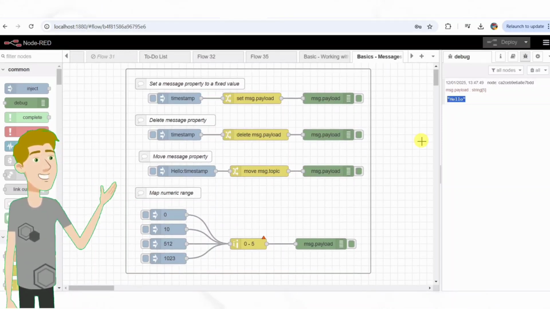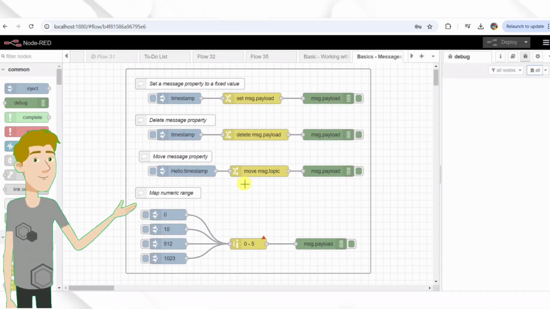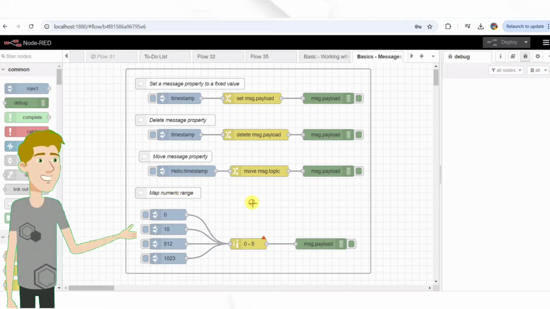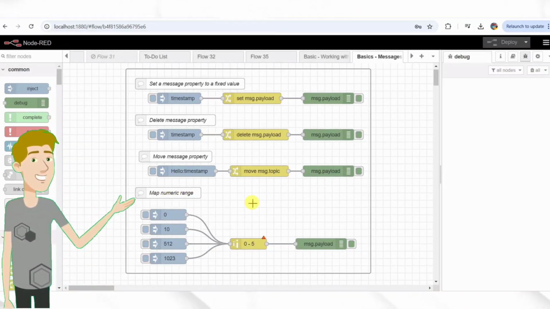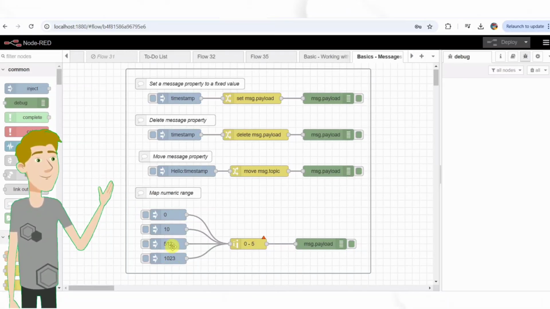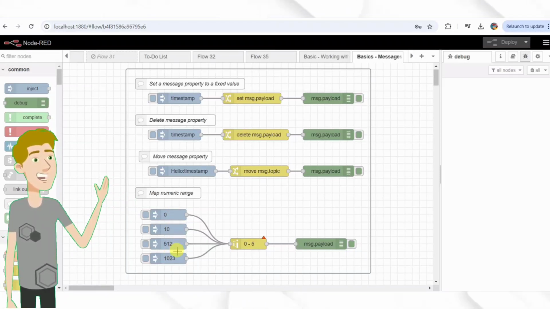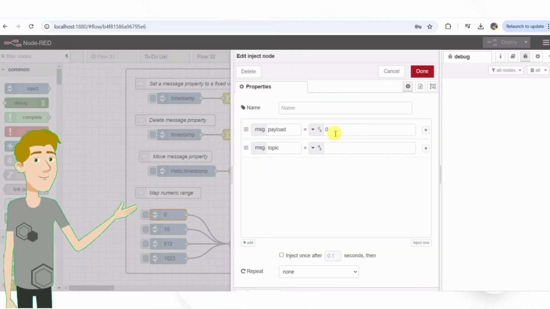Section 4, mapping a numeric range. The last section is about mapping a numeric range. Here, this inject node sends a numeric value, in this case, 10 inches. The range node here takes the input number and remaps it to a different range. Let me open it up.